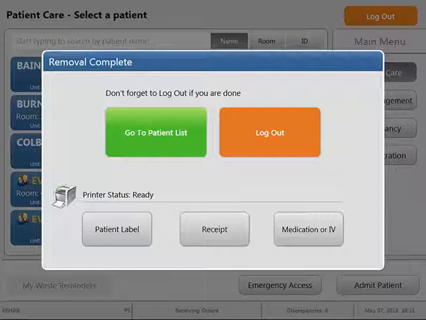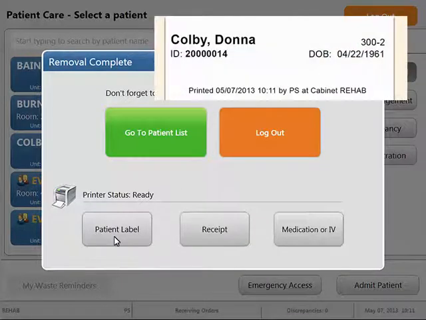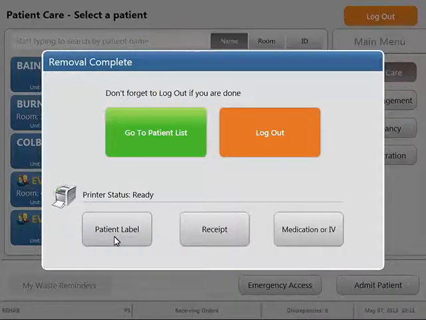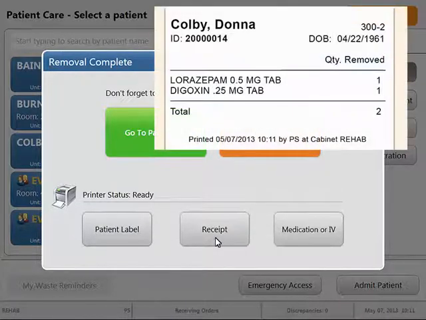If you have a label printer, you have the option of printing a patient label, a receipt, or a medication or IV label. Tap Patient Label to print a label for your patient. The label includes patient ID, room, and date of birth. Tap Receipt to print a receipt of the medications that you removed. The cabinet can also be set to automatically print receipts.